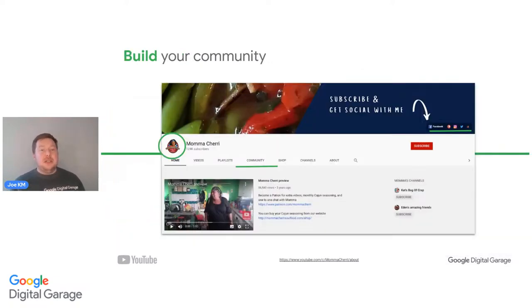Build your community. Once you've got this, literally on YouTube, in the top right-hand corner, you've got all your social media, but you've also got a massive section in the middle called community. It's an excellent way to get your videos in front of people that are interested. It encourages them to interact with you, it expands your brand, and then all of a sudden, people are engaging with you more.